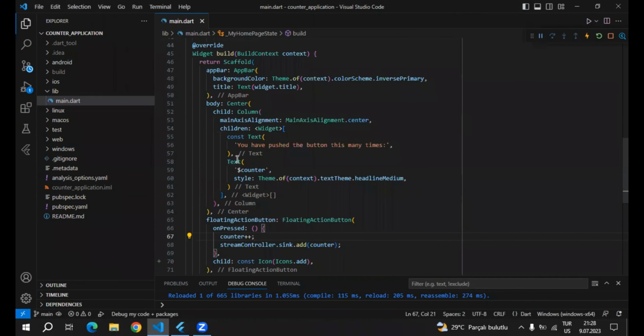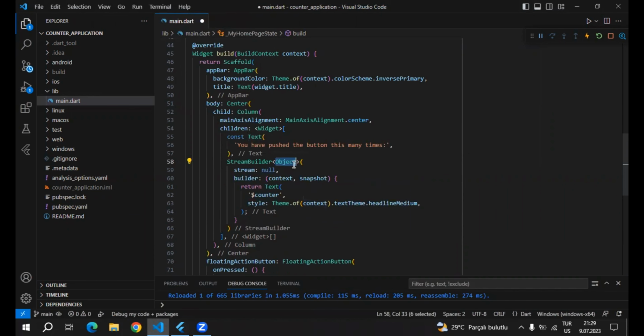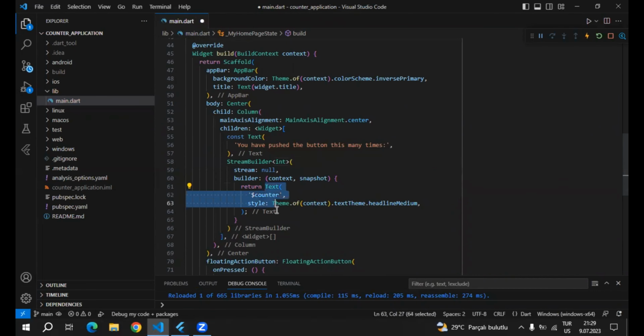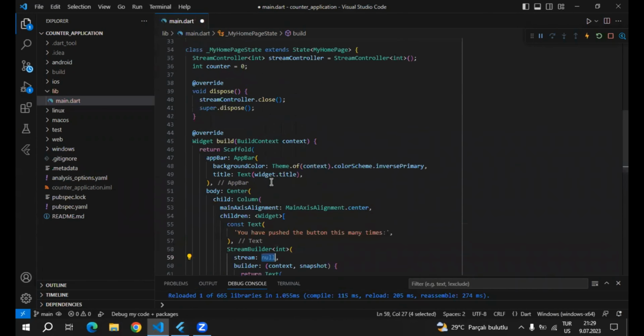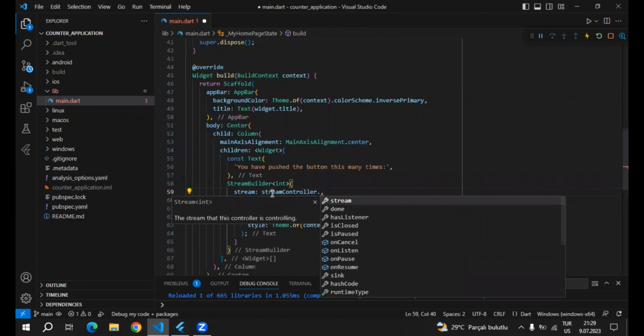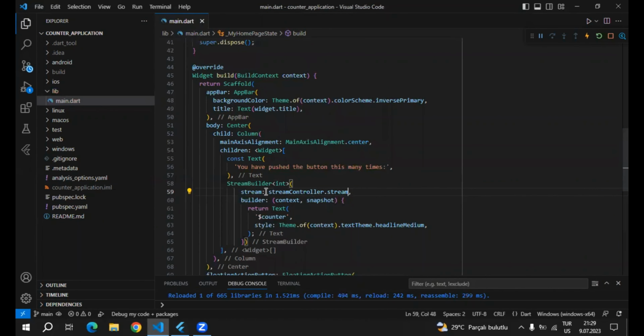And finally, we have to build the text widget using StreamBuilder. I will wrap this text widget with StreamBuilder, and it will ask me what type of data we are going to load here, what type of data this text widget will listen to. So we are saying that we are going to load integer. Then we have a stream. It is null currently, but we can use this stream controller. And inside of the stream controller, there is a stream. So we can place it here, and there is no problem right now.